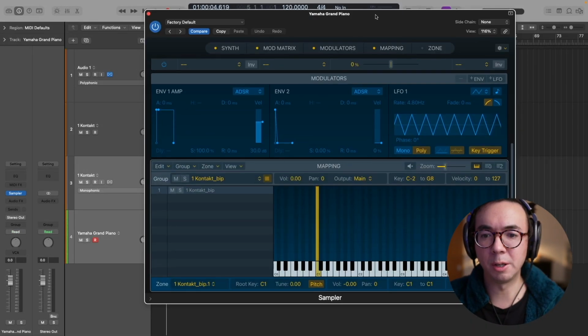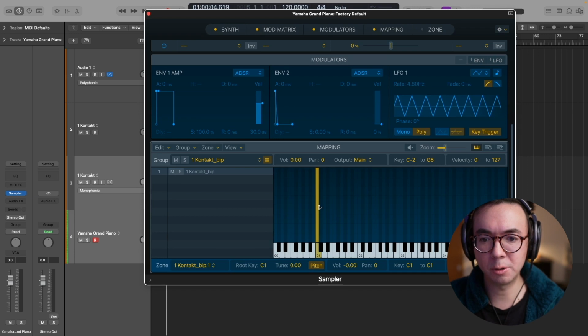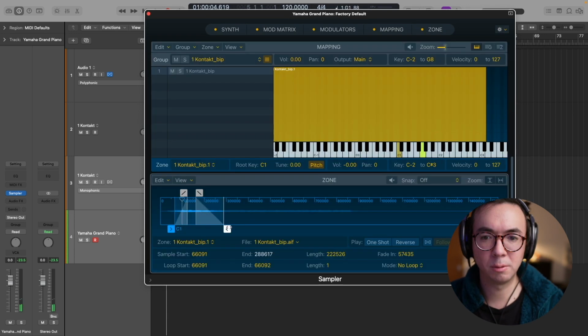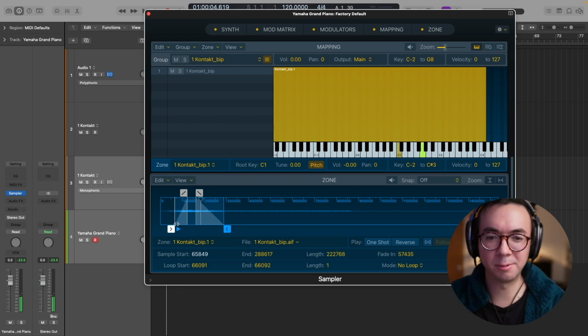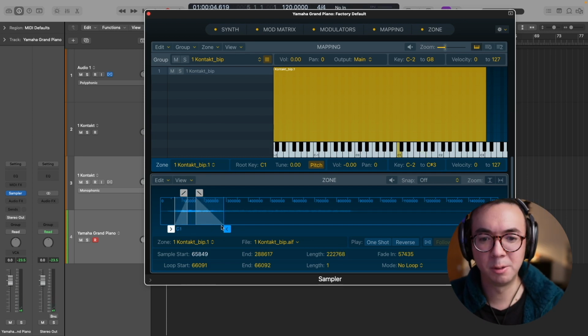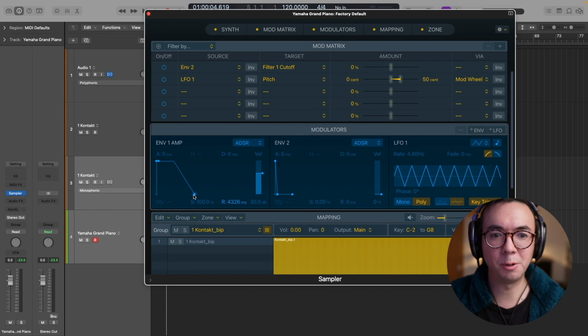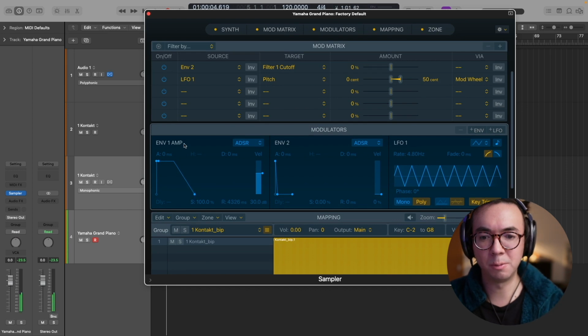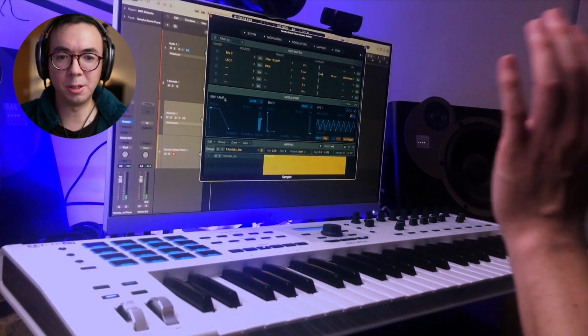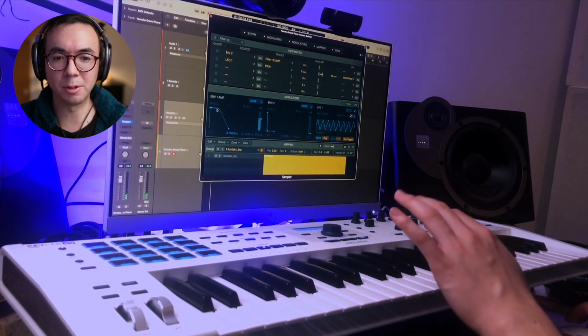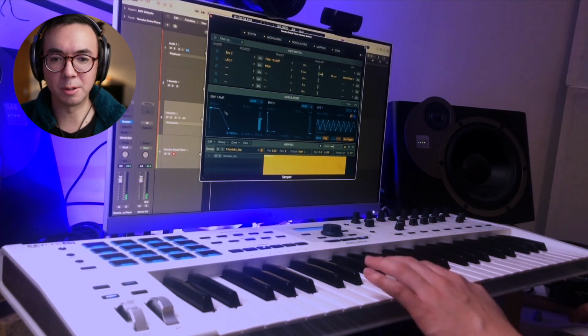Let's have a look at the mapping area. So I'll drag it out over the regions. This is what I want as my little cell, my little mini piece of material. Now I'm going to go to the envelope and change the release time, so I can just press the key once and then trigger that sound.